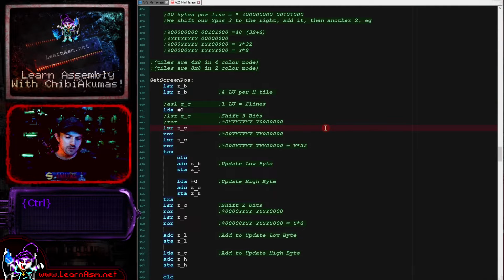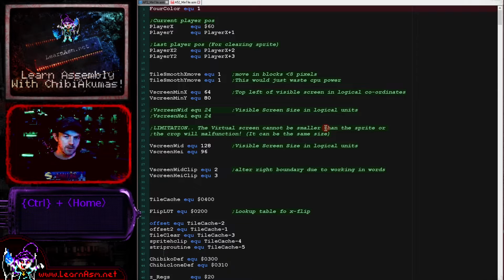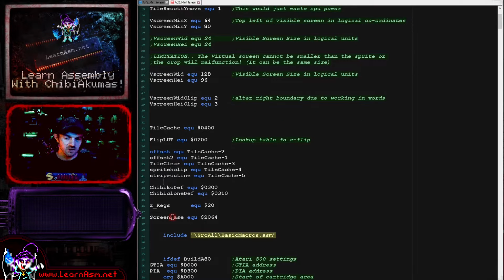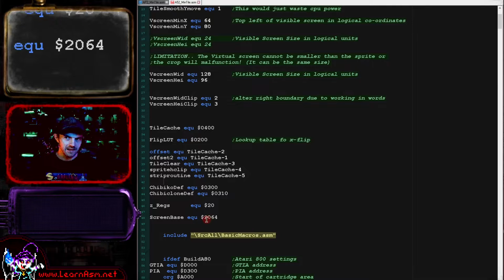Now, when it comes to drawing a sprite or the tilemap to the screen, what we need is a start draw position. Now, if we're redrawing the entire tilemap, then we just start from the top left corner, and we define the start of screen memory with this screen base here. Now, rather strangely, it's at 2064 here.